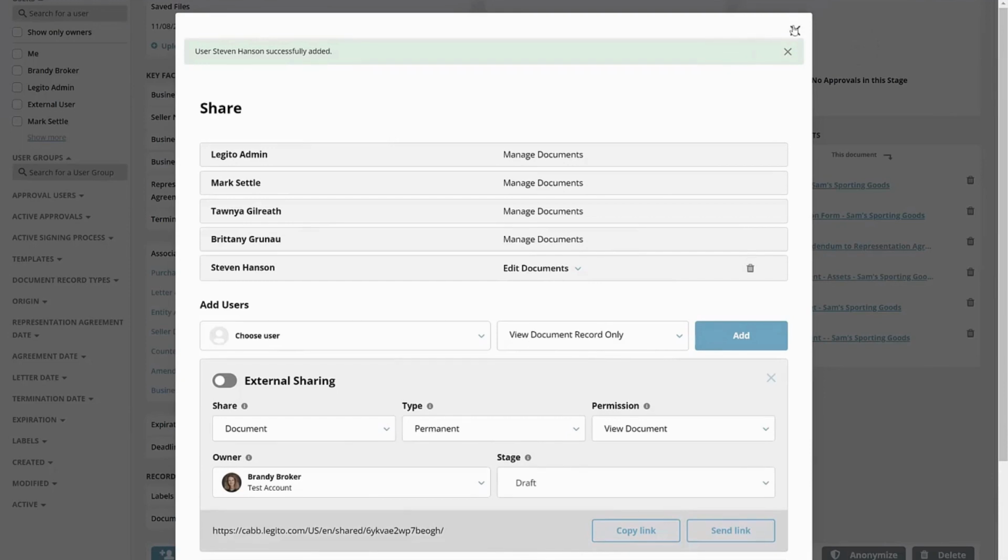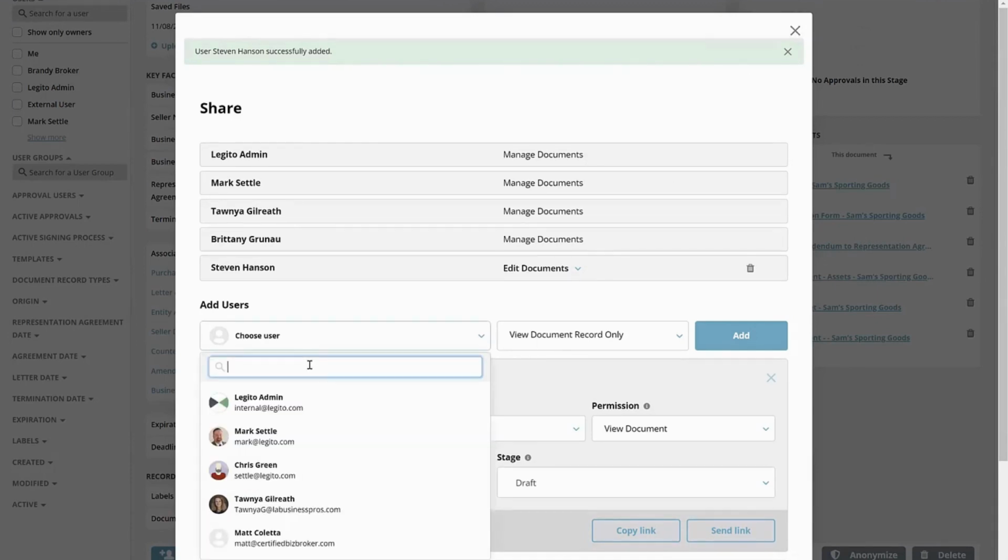Does Stephen Hansen need to be a CAB member to do that? Yes. This is only going to pull up people who have access to Legito. So Mark Settle, Legito admin. I mean, these are me and Brittany Grinnell. These are all admin seats. We have 3 admin seats basically.